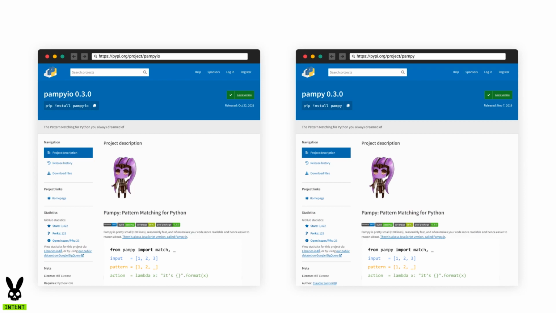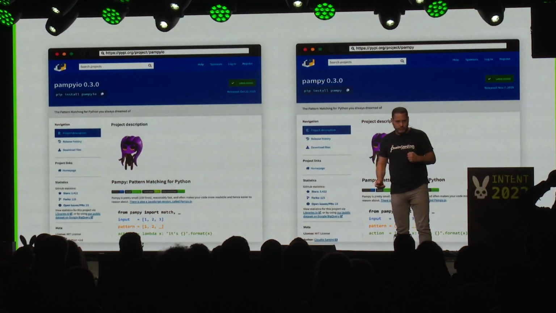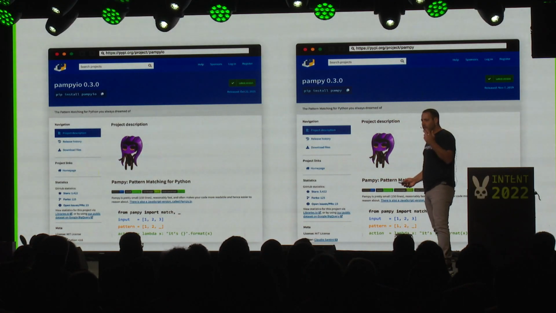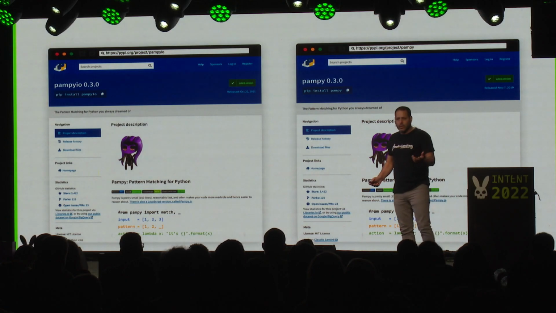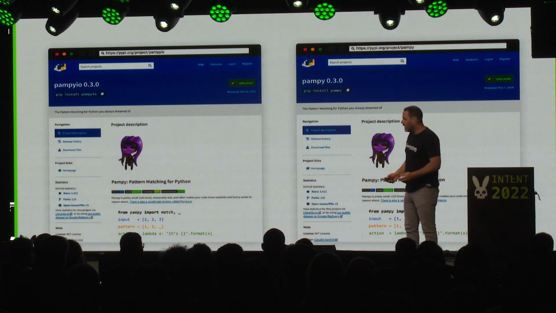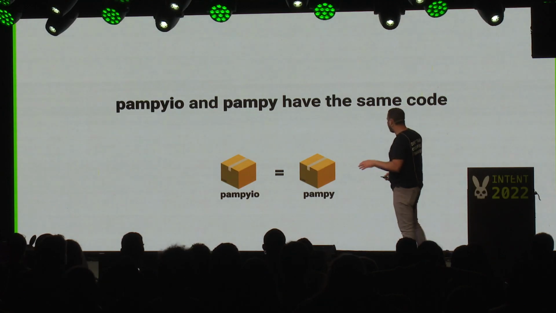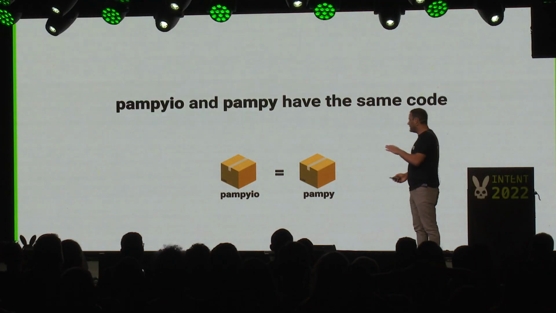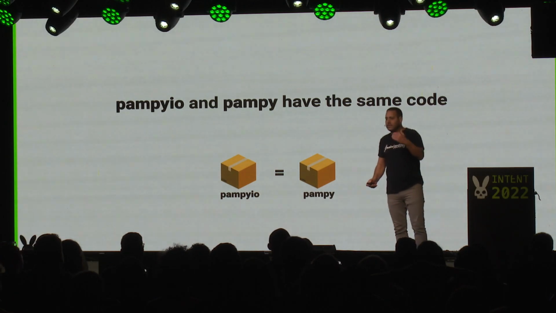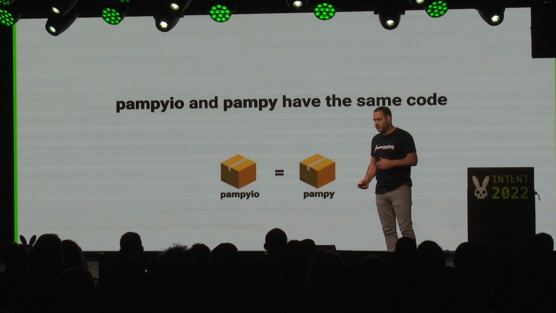They have the same description, but what the attacker is doing is deliberately misspelling the package name. If this is a popular package, some developer by mistake could misspell the package name and download the wrong package. Okay, but if a developer downloads the wrong package, wouldn't he notice? Actually not. Because in this example, both Pumpy and Pumpy.io have the same code base. So the developer wouldn't notice he actually took the wrong package.